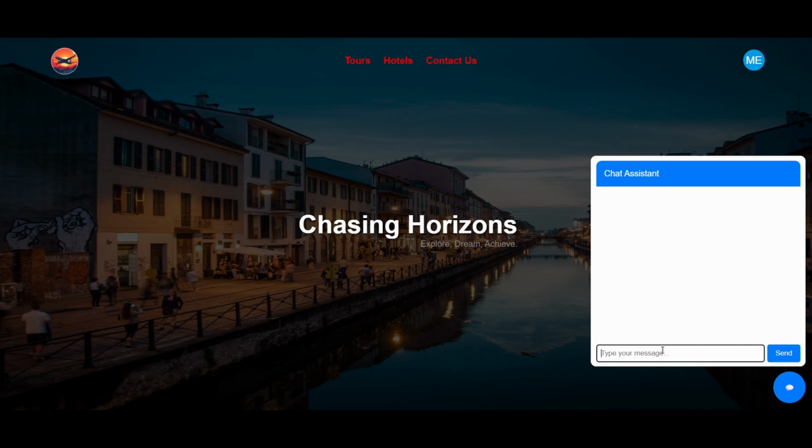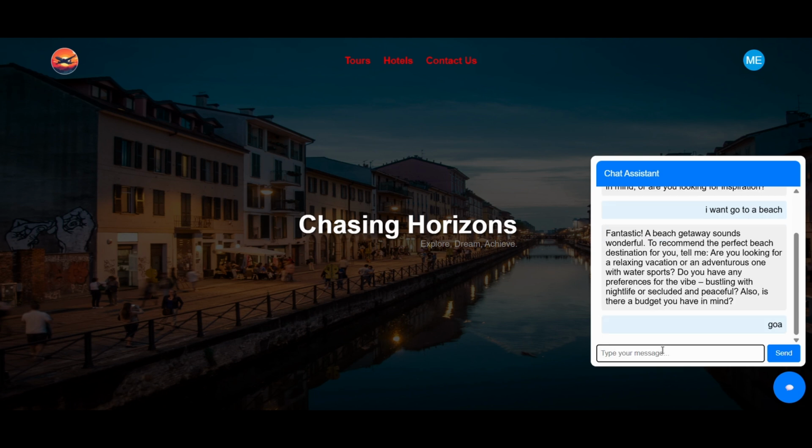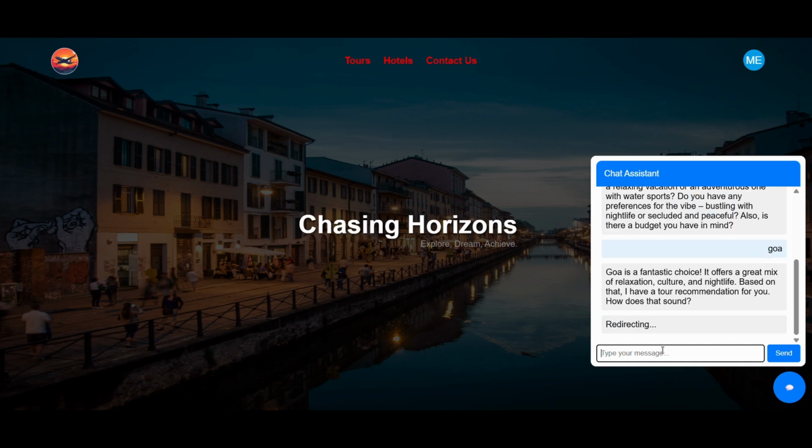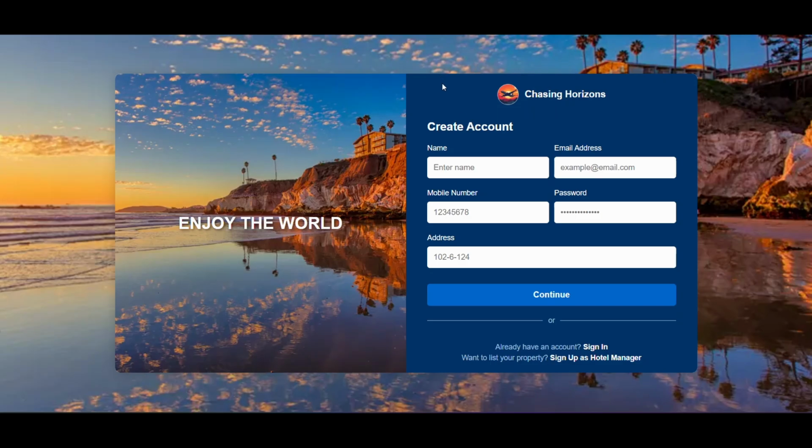For example, now I want to visit a beach. Well, I will select a Goa beach. Through this feature, this transforms my trip planning from a chore into a pleasure. We will begin by demonstrating the form validation.